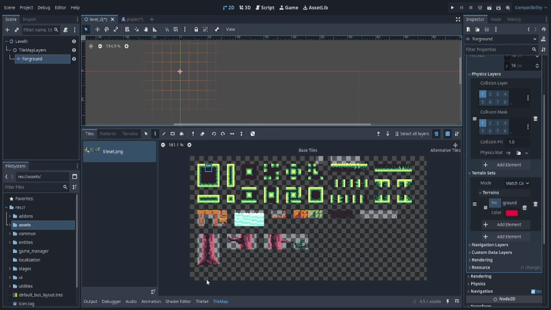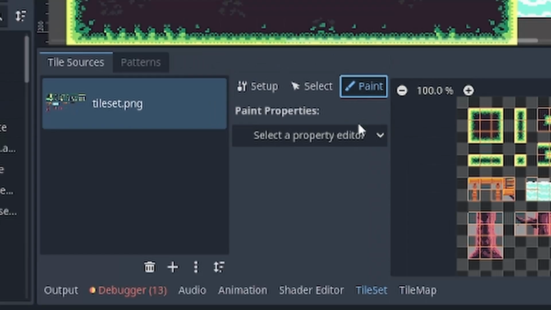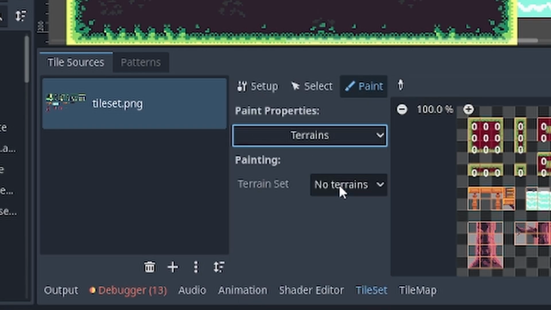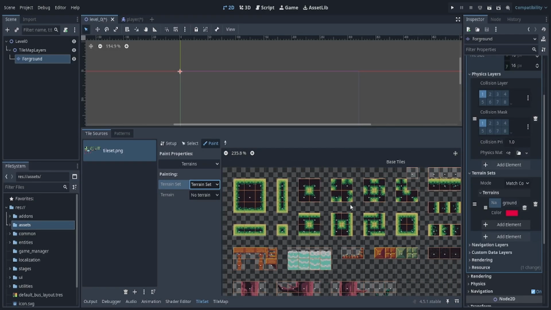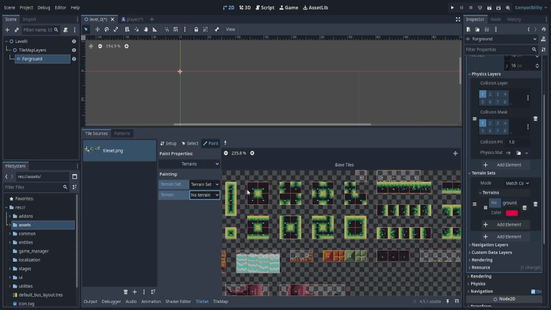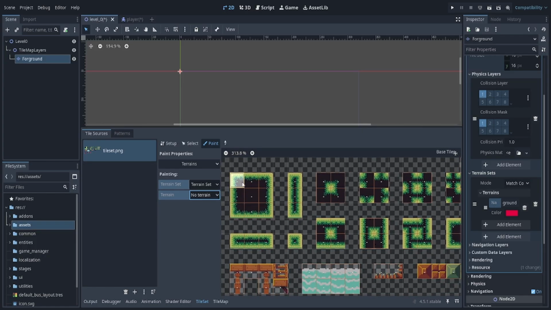To set that up, we need to go into tile set, go to paint, click on select a property, and click on terrains. Right now for terrain set, we have nothing selected. So if we click our terrain set 0, we want to select every block that we want in our terrain set. We want all of the ground blocks because this is our ground terrain set. If I click here, you can see ground 0, but you need to select all the blocks you want first. You'll see that they're highlighted by this white block. So I'm going to select all of the ground tiles.